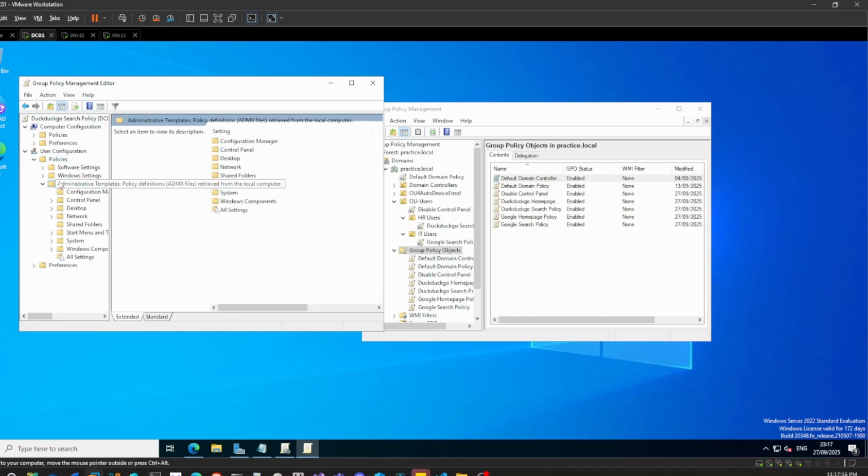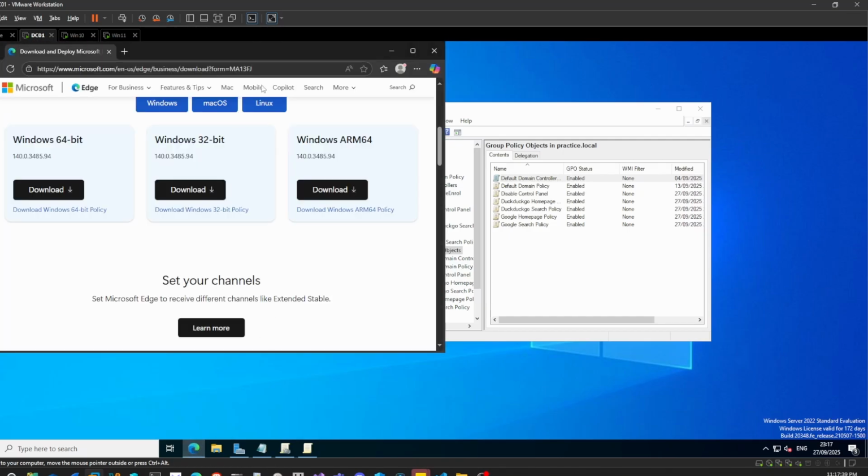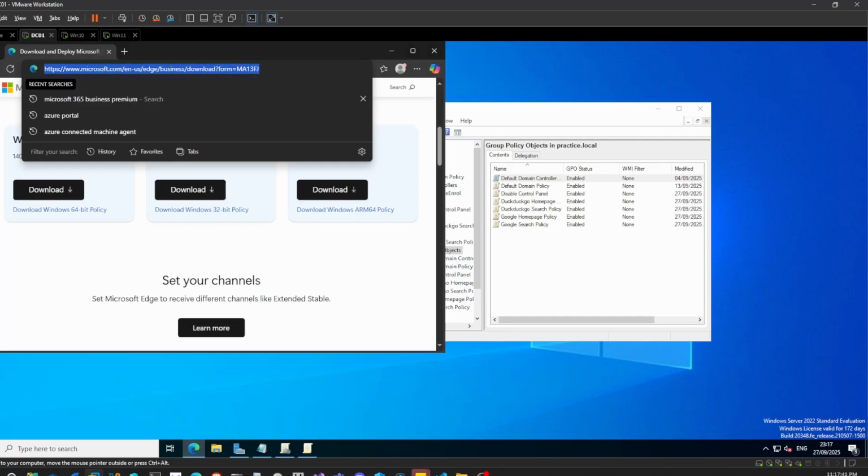When you come here, you should be able to see the Edge folder to be able to do your configuration, but you cannot see it here. So which means that what we need to do is to go and download the policy and then push it into the sysvol shared folder. All right, so first of all, navigate to this particular URL. I'm posting it in the description so you can copy and paste.